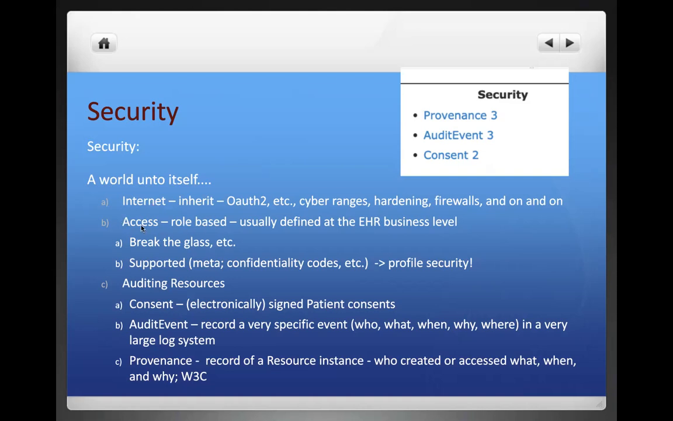Role-based access. Role-based access is usually defined at the business level, not at the FHIR level. So at a minimum, the business role-based access is defined within the electronic healthcare record, typically.